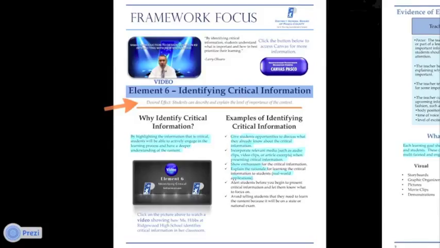Incorporate relevant media, such as audio clips, video clips, or article excerpts, so something that they can connect with visually. Show enthusiasm. If you're excited, they get excited. Explain the rationale, how it connects to the real world. That gets them excited, and then they can see why it's relevant to their lives.